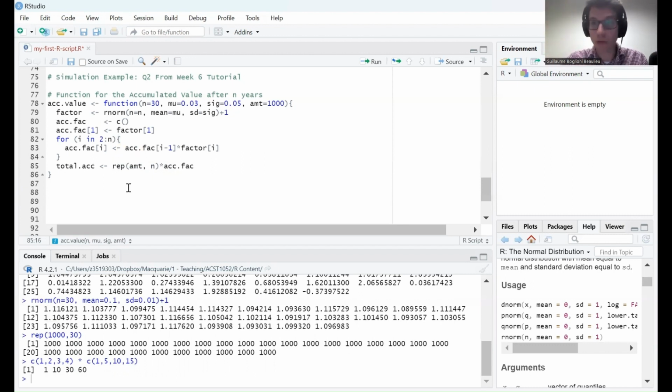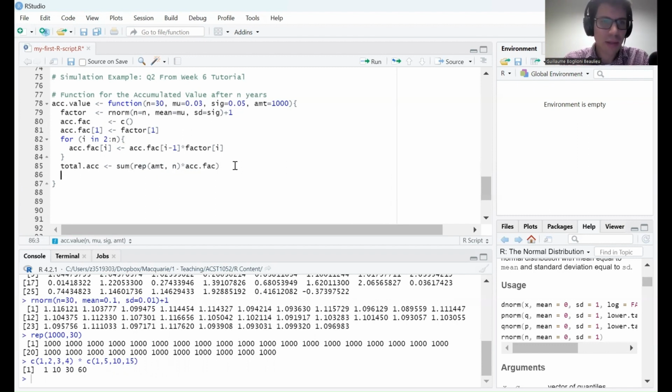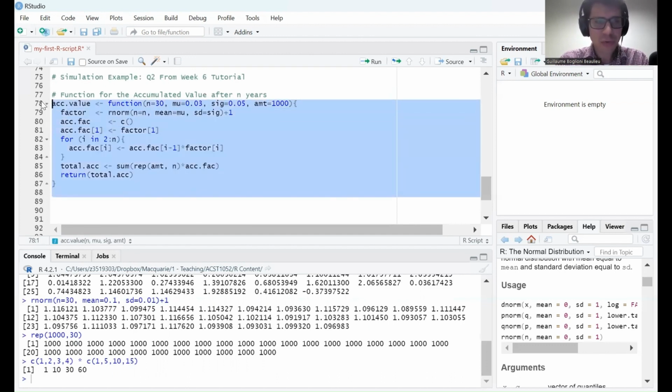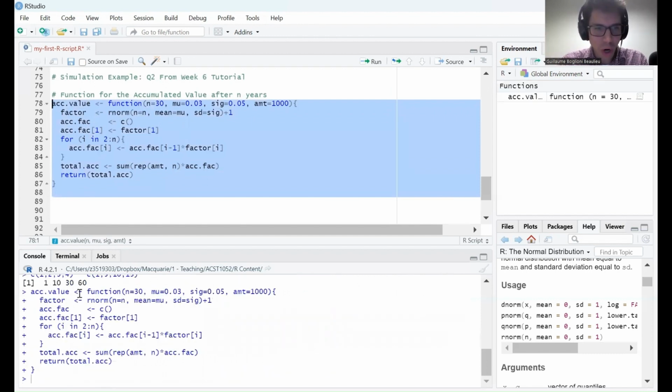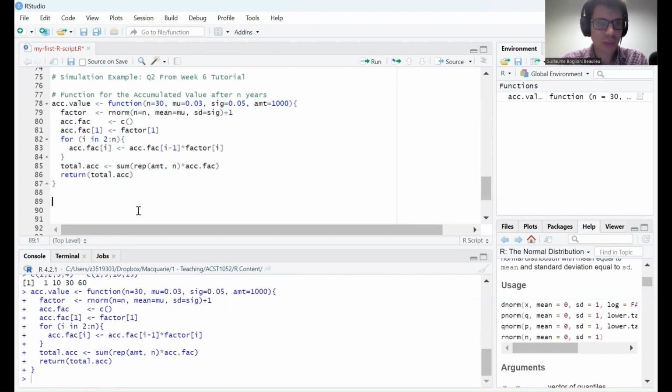So at the end, I want to sum all of them. So I'm going to take sum like this. That's exactly what I want. Now the last step is just to return what I want, which is what I've called total accumulation. And this should work. Let's try. So here I declare the function. Now R knows that this function exists, and now I can use it. I can use accumulation value.